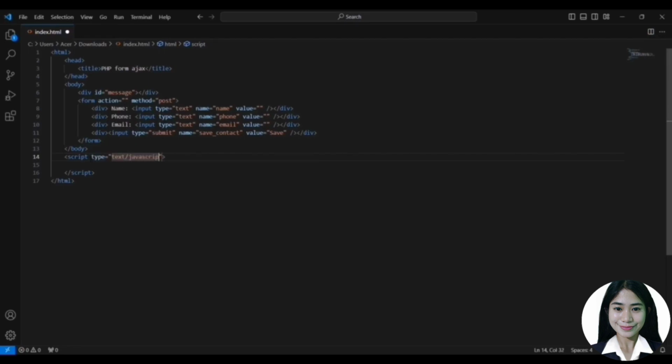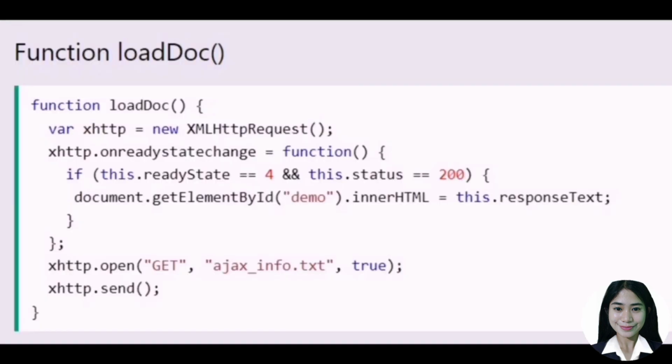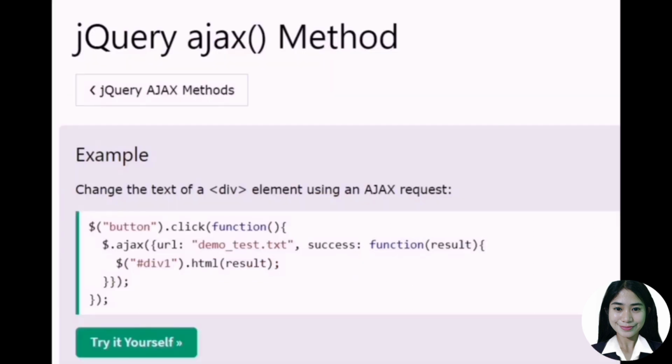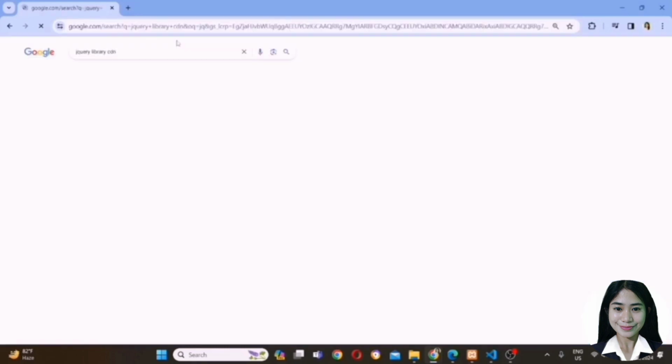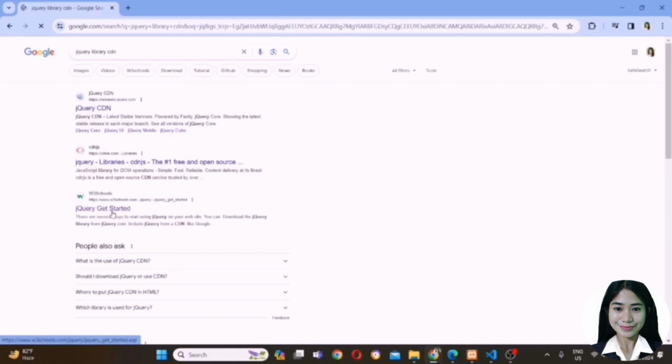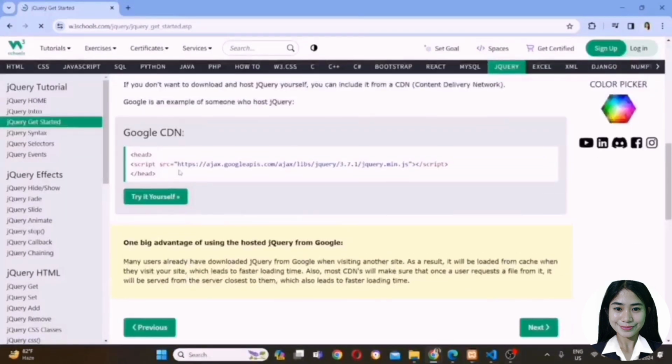Inside this script, we will write our AJAX call, and in our case, I will use jQuery AJAX. So what is jQuery AJAX? There are two types of AJAX: normal AJAX and jQuery AJAX. The normal AJAX call function looks like this, and the jQuery AJAX function looks like this. But to use the jQuery AJAX function, we have to include the jQuery library. If we search in Google for jQuery library CDN, then we have the CDN link for jQuery. So here is the Google CDN for jQuery.